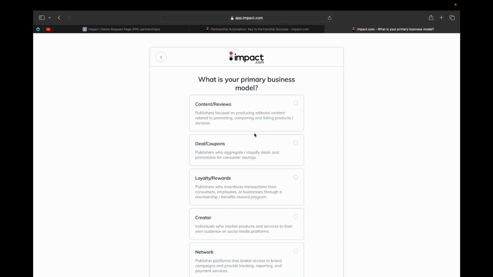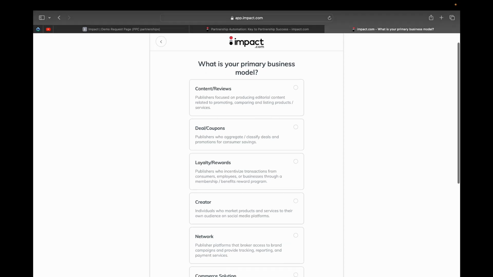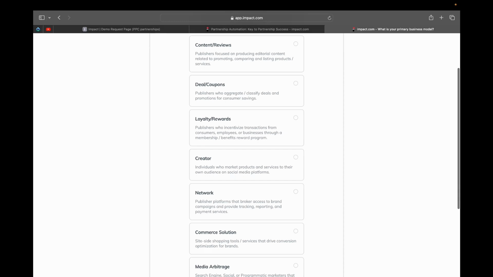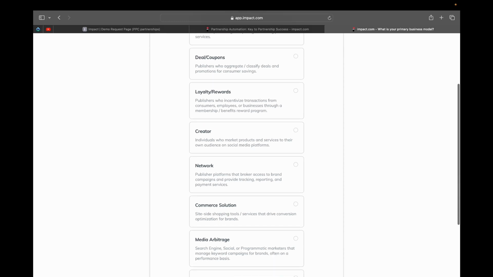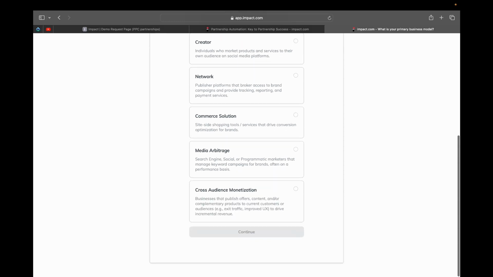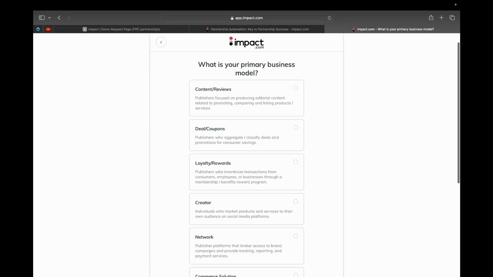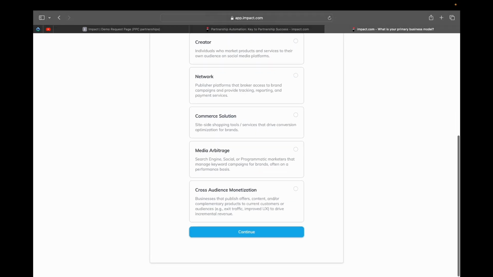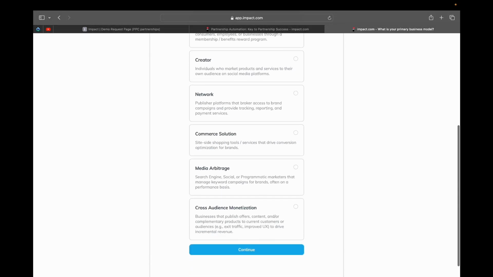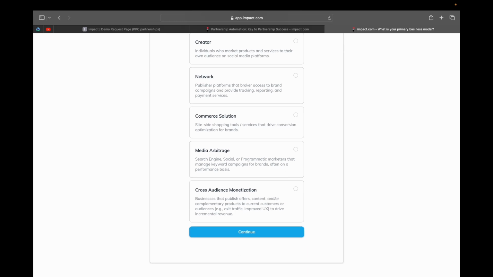On this page you're going to tell impact.com what your primary business model is, whether it's content and reviews, deal and coupon, loyalty and rewards, creator, network, commerce solution, and many more. Go ahead and select which one is your primary business model. I'm going to choose content and reviews, and after you select your primary business model, click continue.